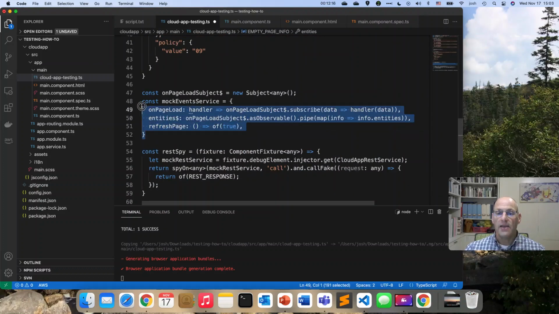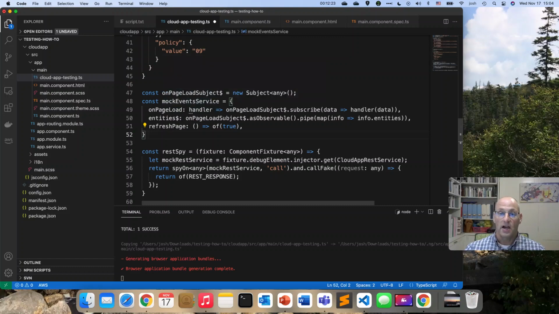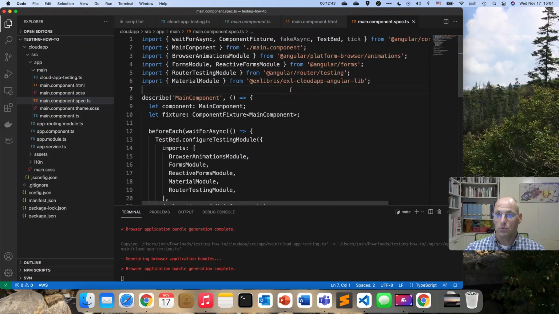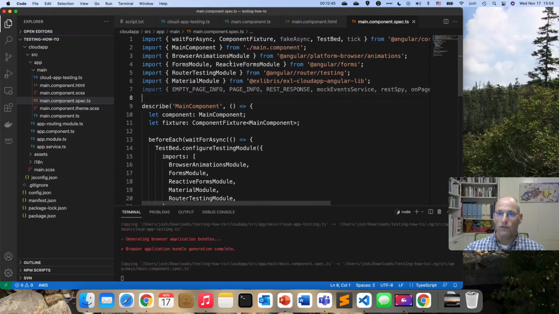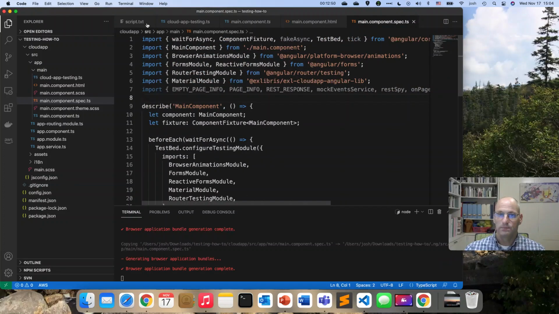And we also have a mock event service. So this mock event service has a similar interface to the Cloud App event service. It's got an on-page load handler, and it's got that entity's observable. And that's going to allow us to manipulate the entities that the Cloud App thinks it has. Let's go ahead and save that, and let's go ahead and import a bunch of these things into our test spec. So we'll go back up here, and we'll import all of these, empty page info. None of them are being used, as you see. That's why they're all grayed out.